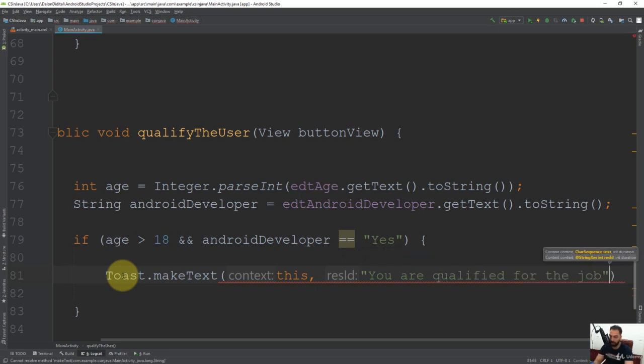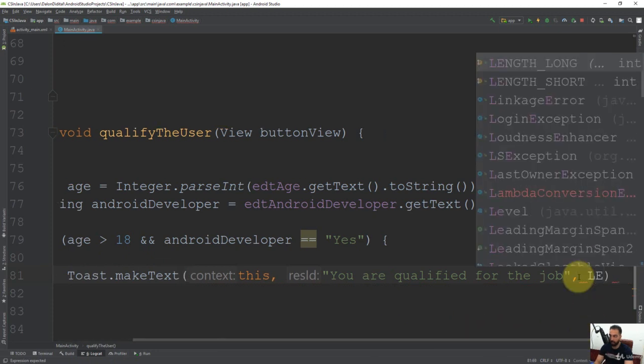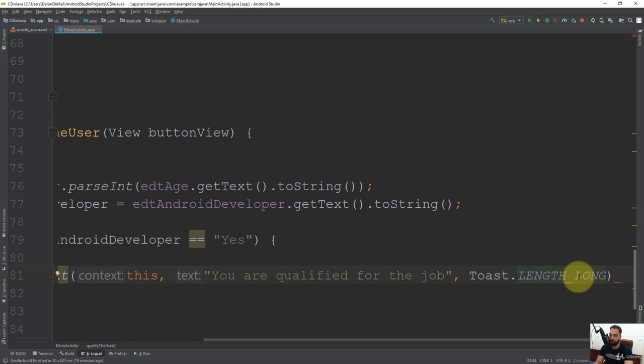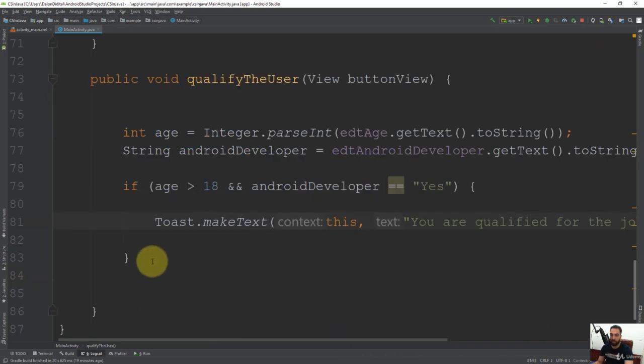And then finally we put a comma, and we need to specify the duration of the message, which is going to be long. So I'm going to type in here toast.length long, and I'm going to call the show method on this toast object.